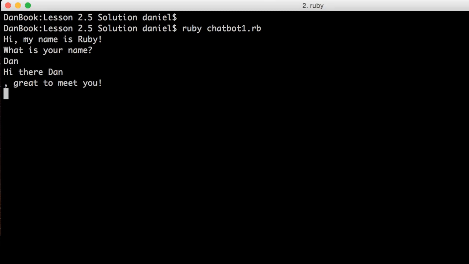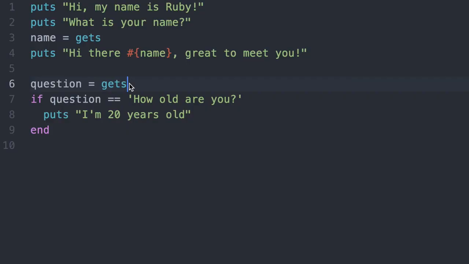Let's ask it a question now. How old are you? The program exits and never responds to our question. What's actually happening here is that gets is including the new line character. That is to say, when we press the enter key, the character correlating to the enter key is also being included in the string. There's a special command on string which we can use to eradicate that character.